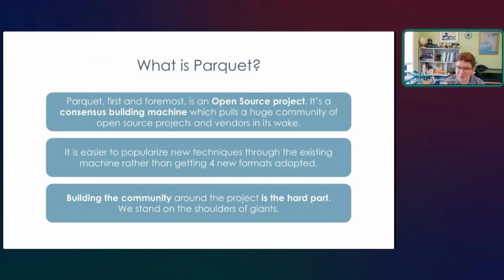One thing to clarify: you might think of Parquet as a file format, but I would argue that before being a file format, it's an open source project, right? And as an open source project, it's a consensus-building machine, a mechanism for the industry to agree on how we're going to do something. I would argue that it is easier to popularize new techniques through the existing machine rather than having a lot of fragmentation. Building the community around the project is the hard part of the project, and we're standing on the shoulders of giants. Parquet just adopts new techniques that are based on the state of the art in the industry and in the research.